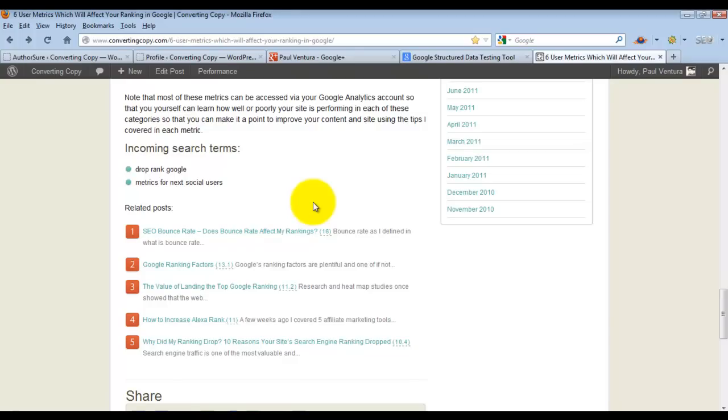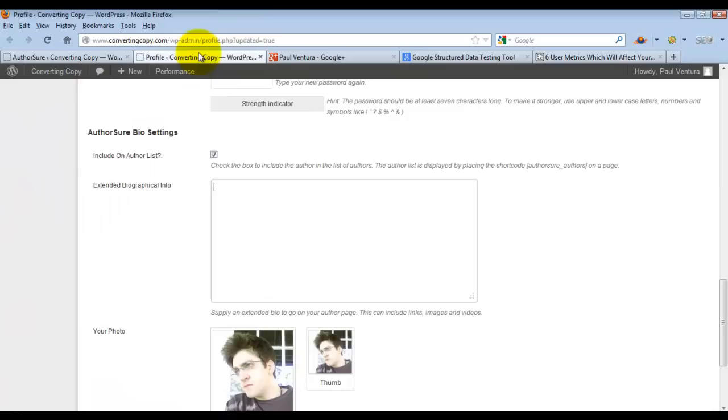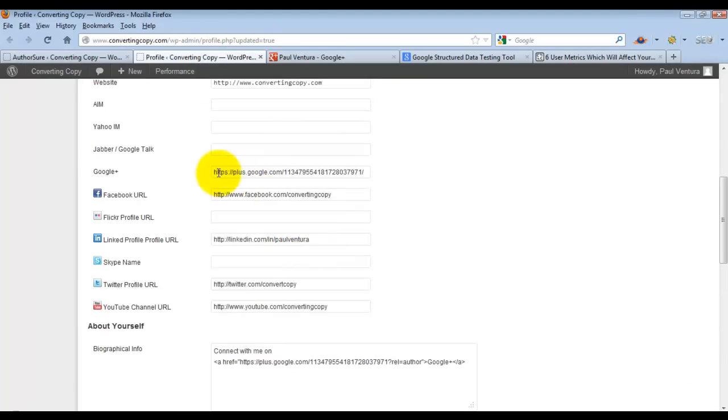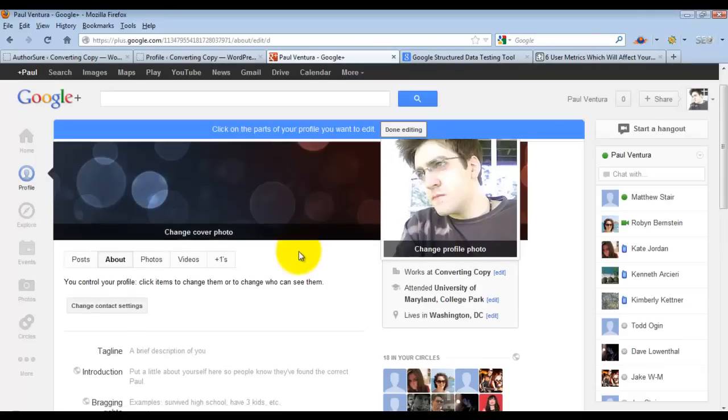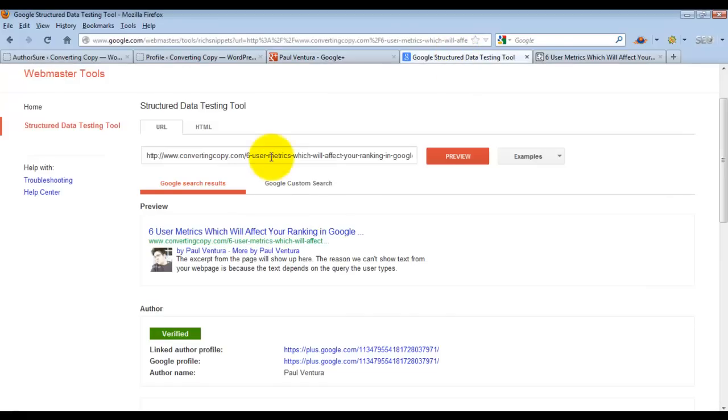It's just about 5 steps. You want to have a Google Plus profile for yourself, have a picture up there with it, add AuthorSure to your WordPress site, add in your Google Plus URL right there, and then add in down here at the bottom "contributor to," so it knows the website you're writing for, and then just add it in right here in the rich snippet tool to make sure that it's working, just to test it. And then the more content you add to your site, the more often you post, the quicker it's going to appear in the SERPs.